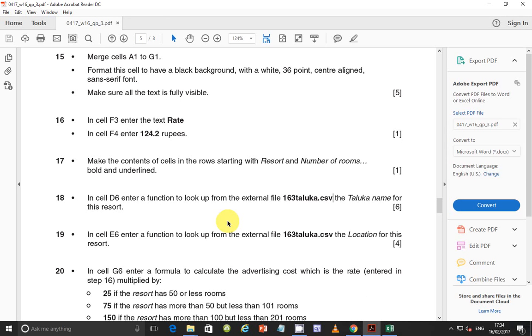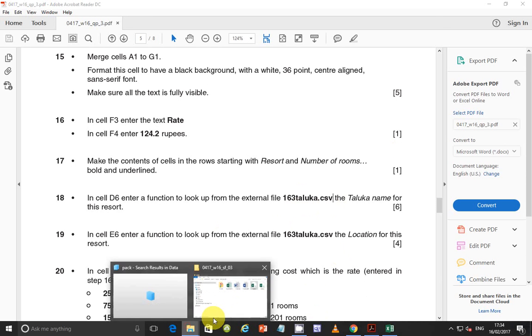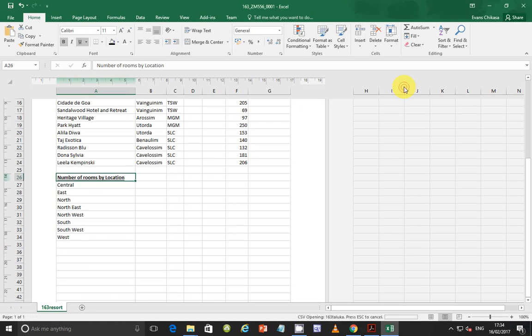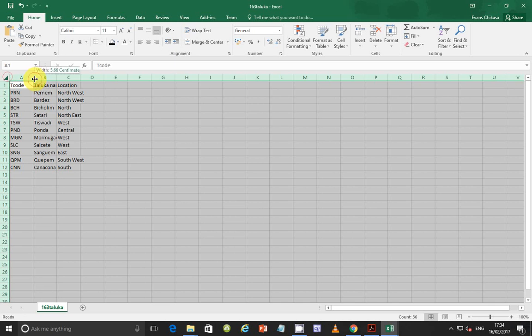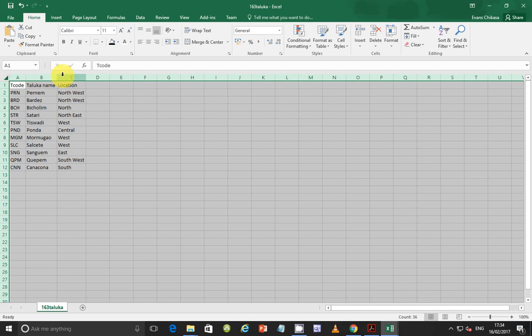But usually, when you look at the data, if you go to this file, taluka.csv, let me just try to open it. I hope it does open. Okay, there you go. Let me just expand this. You've got 3 columns and you've got 12 rows. So when you have data that has more rows than columns, then you are going to use the VLOOKUP. And when you have more columns across than rows, then you use HLOOKUP. That's how you tell.